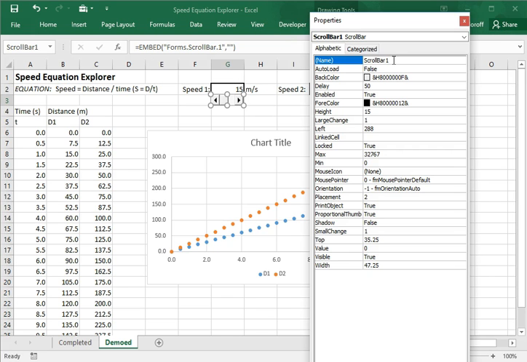So the first thing we'll do here is just change the name, call it speed control 1, don't leave any gaps. The next thing we do is link the scroll bar to the cell we want to control, so the cell we want to control is G2, the cell just above it. Now I'm not sure, I don't know if we have to make this absolute, so we might just put some $ signs in just in case.